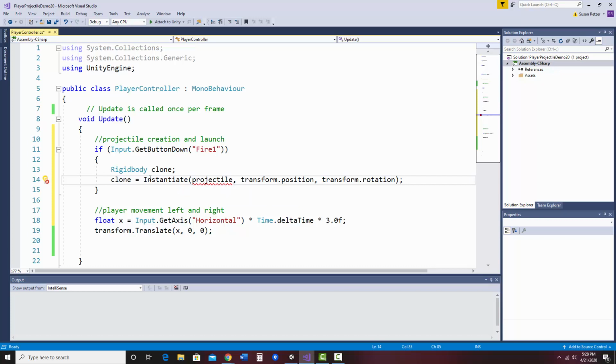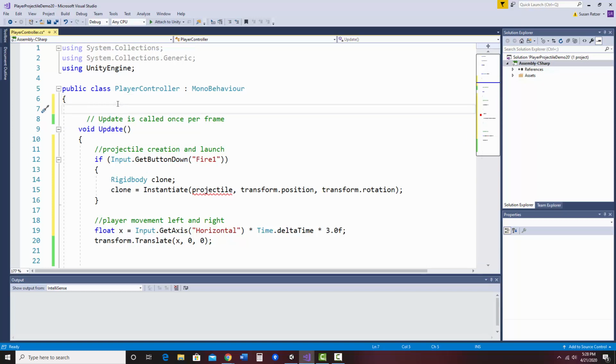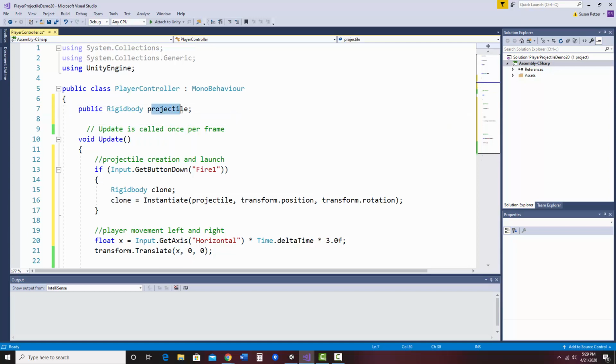Now, I'm saying that I want to instantiate a projectile. Now, I didn't say what the projectile is yet, so I need to put a way that I can connect Unity to the script to say, hey, what do I want to shoot? So in the class, but not in Update, I'm going to define what that projectile is. So I'm going to say public so that I can access it through the inspector. Okay, and so projectile is what I'm calling it. I could call it bullet, I could call it thing, it doesn't matter. However, Rigidbody is required because that's the type of object that I'm going to be assigning to this. So we're going to connect the projectile.